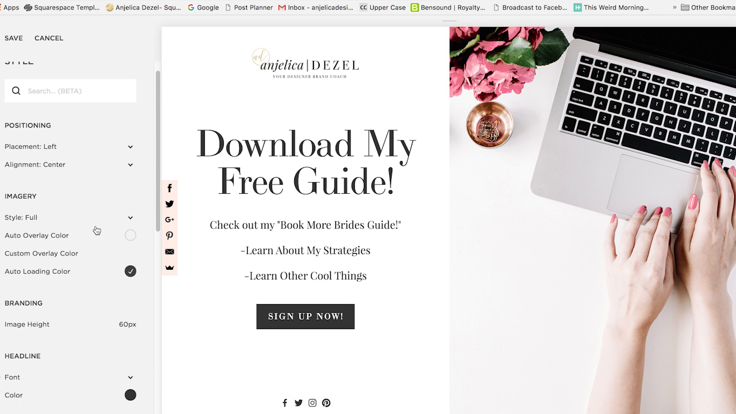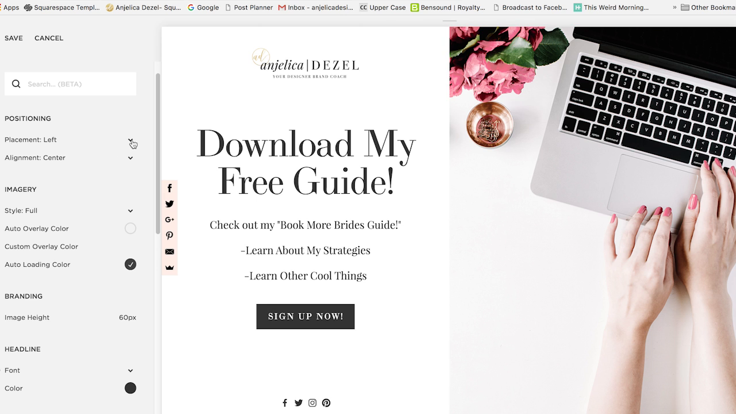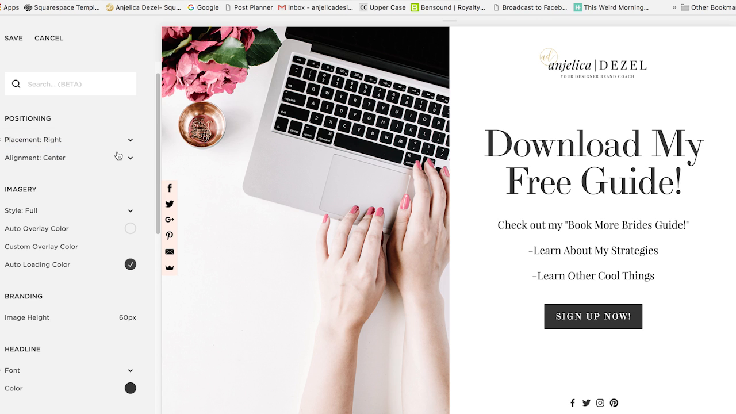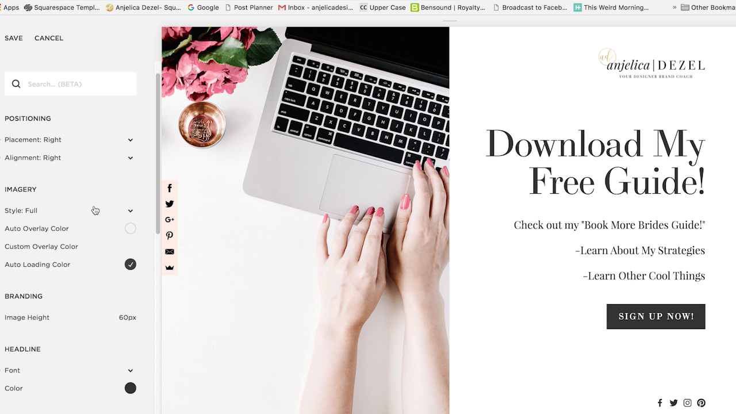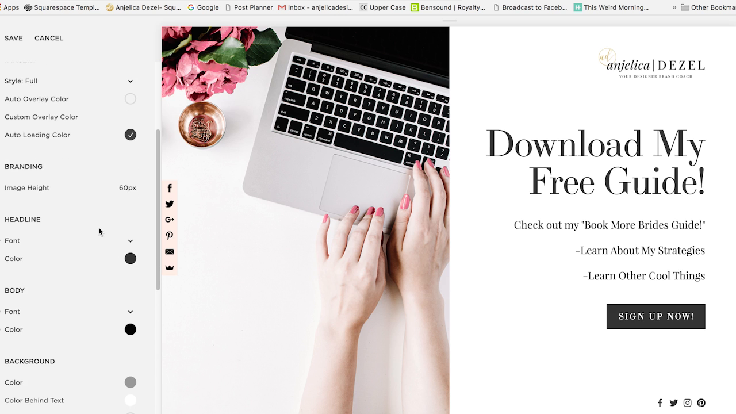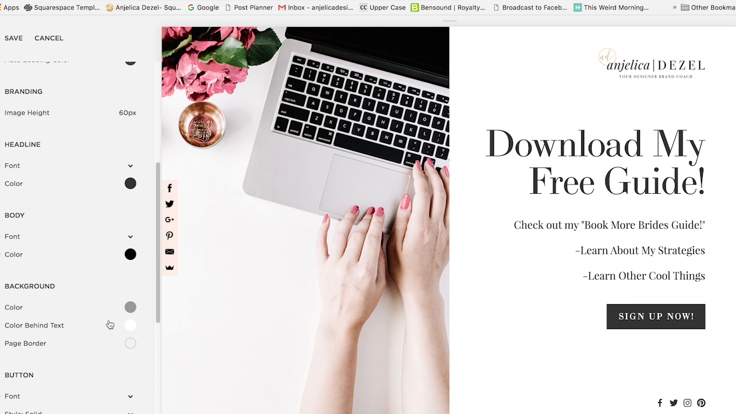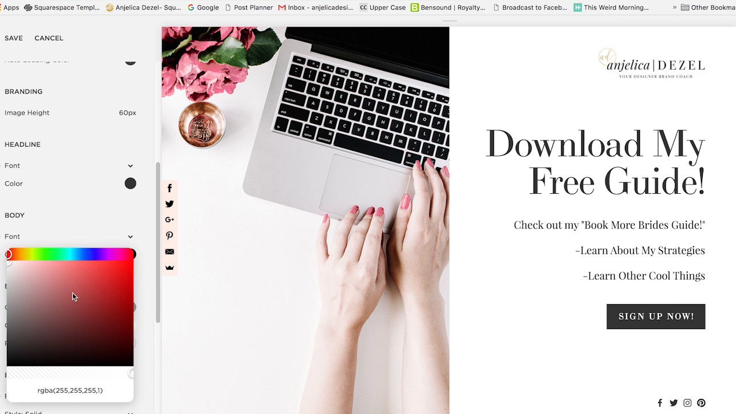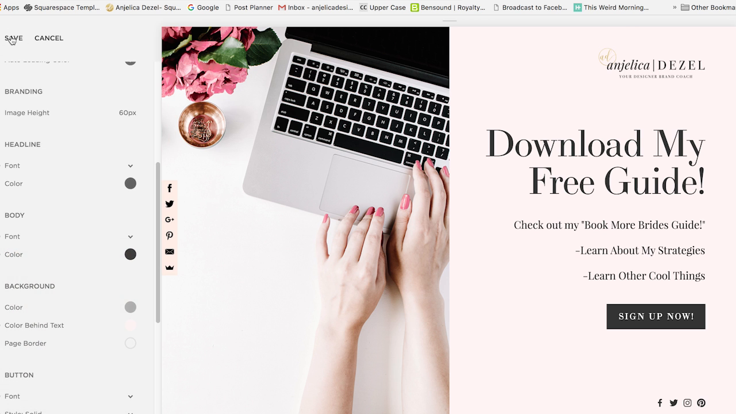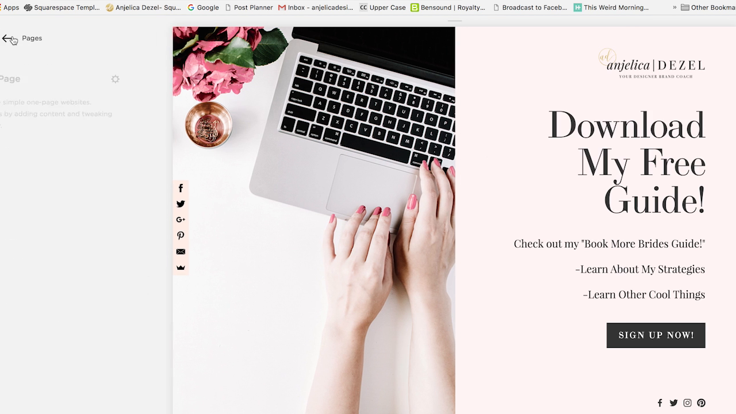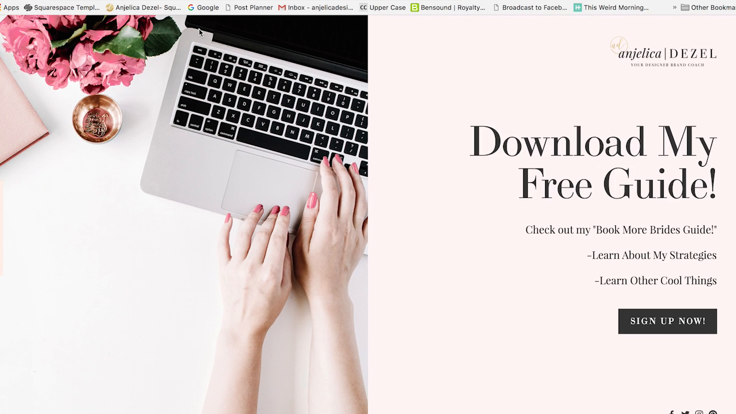So there's a lot of options here that you can do, and I didn't even really touch all of them. I mean, you can make things be placed on the right instead of the left. We can make things be right aligned, all kinds of fun things. You could change the background color behind the text, because you see it's white now. If we wanted to make it pink, I can do all that fun stuff. Nice. So I'll hit save, and as you can see, in under 10 minutes, we were basically able to make our own sign-up page for a freebie or anything like that.